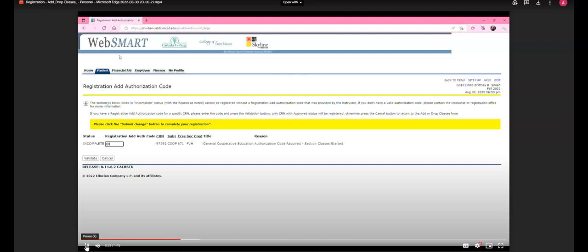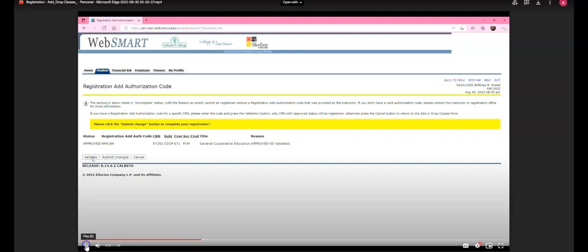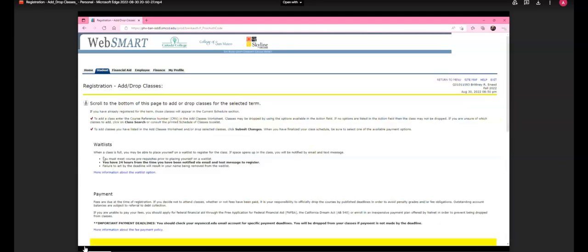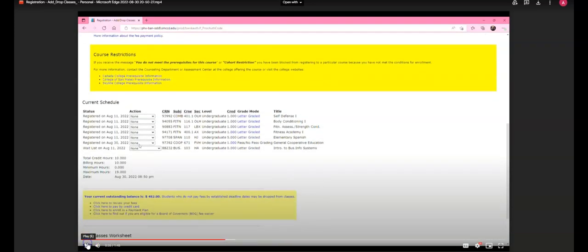So she'll add the code here, and she's going to validate the code. So if you see right there, it's validate, and you'll click that. And once the code is approved, you're going to submit those changes. So once you've submitted changes, you can see that she is registered for the course right here. And then we're going to move on to how to change the number of units.